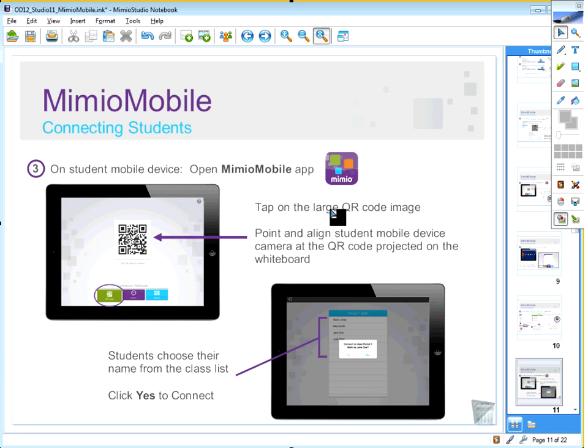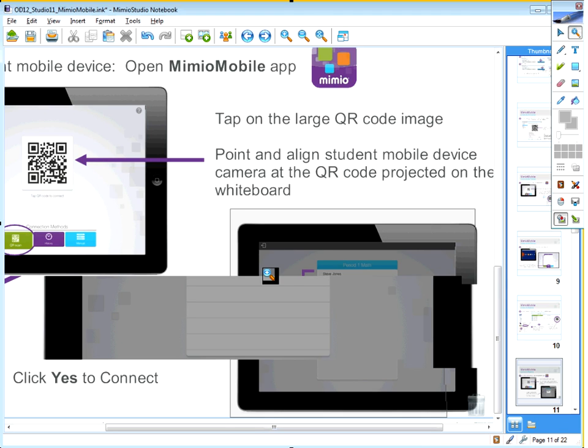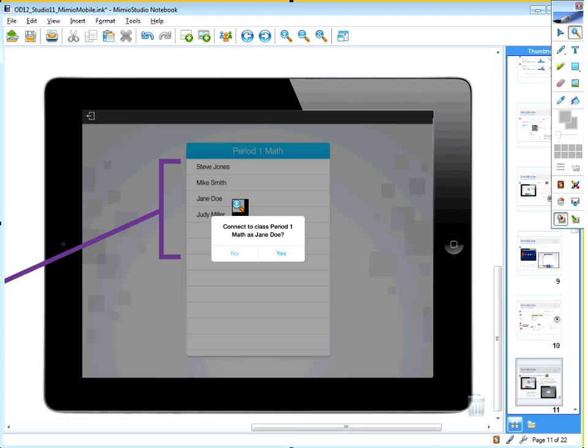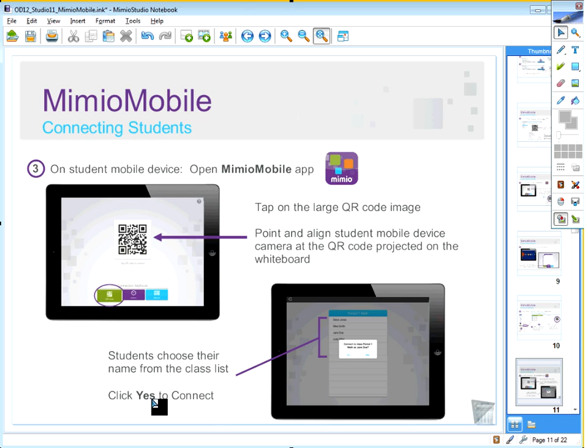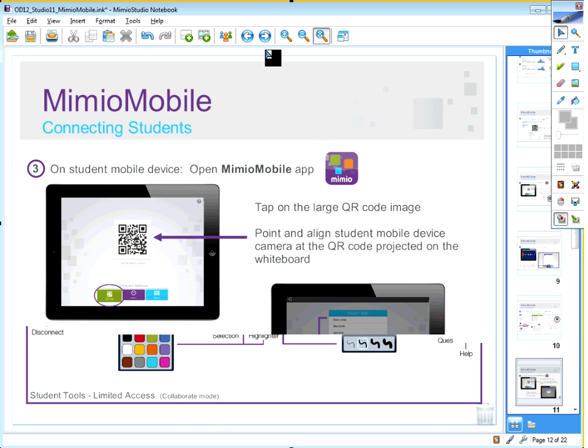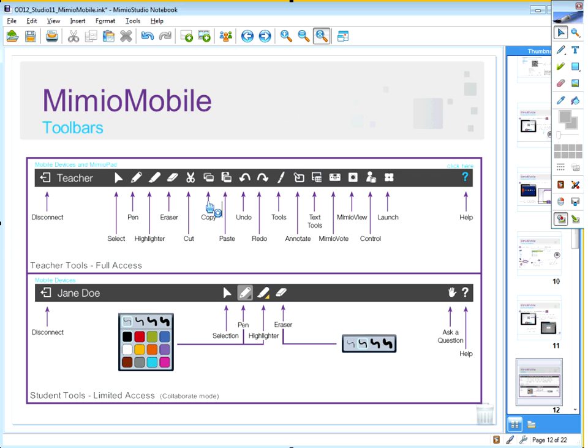On the student device, once you have that QR code displaying, they're going to open the Mimio mobile app, and then they'll tap on the QR code image and point that at the screen, and then they'll be connected to the teacher's computer. Now here, a little bit different, the student is going to pick their name from the list that shows up from the Class Manager. So they can connect to the class as their name. They tap no or yes, depending on if it's the correct one, and then they're connected, and you're all set to go.